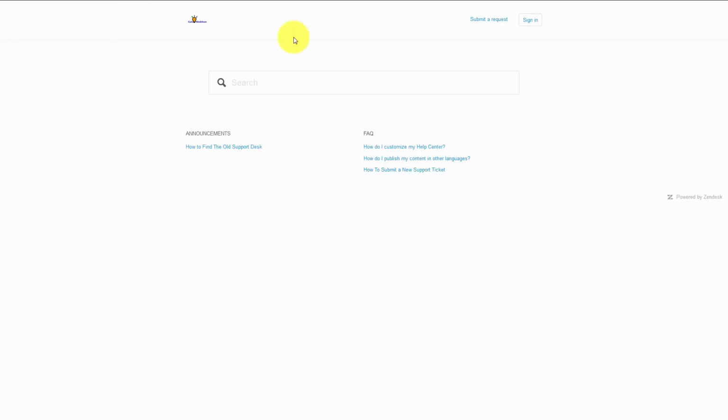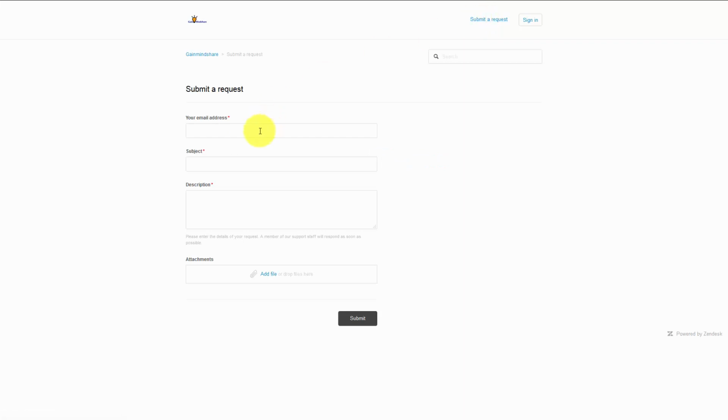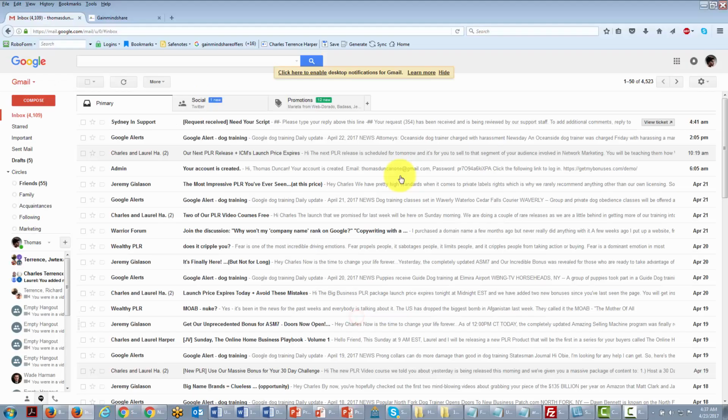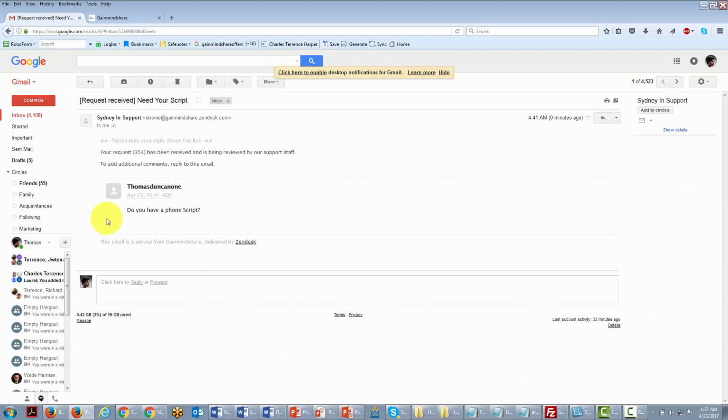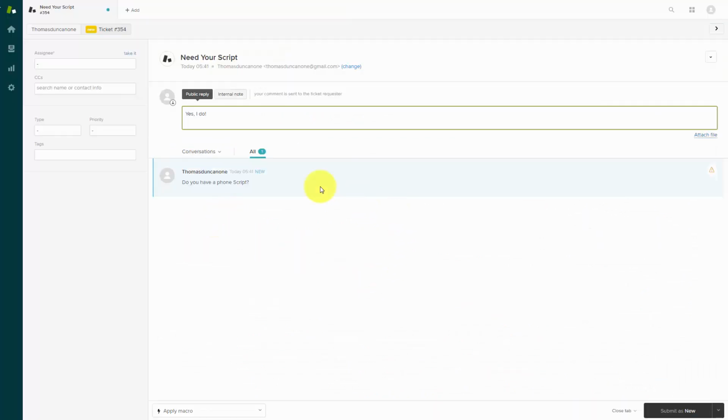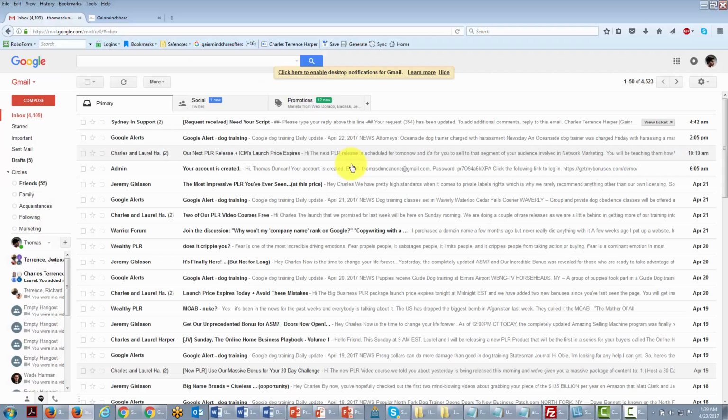When you link with Zendesk, what will happen is your downline or whoever is coming to you for information, they'll be able to submit a request and put in their email address here, and then your team member would just hit submit. Almost immediately, they would get acknowledgement from your help desk. You would be able to acknowledge almost immediately, and your team member would get instant acknowledgement.